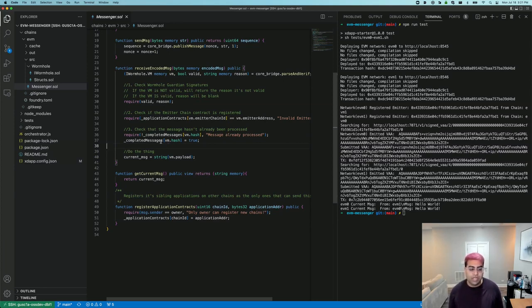So the third check is not something that you'll always have to do. Sometimes your business logic might dictate other ways to handle this. And then finally, after all the checks have passed, we just set the current message for this contract to the message that's coming in, which is cast as a string.